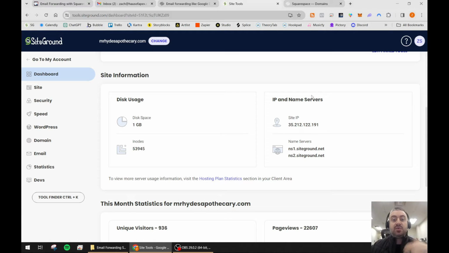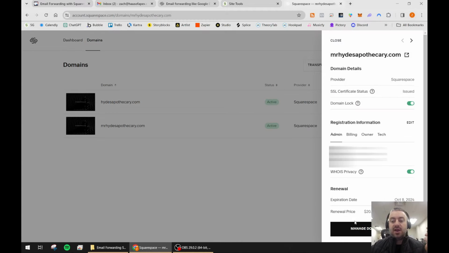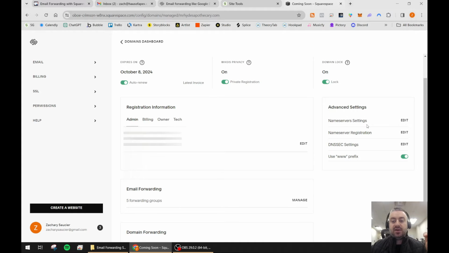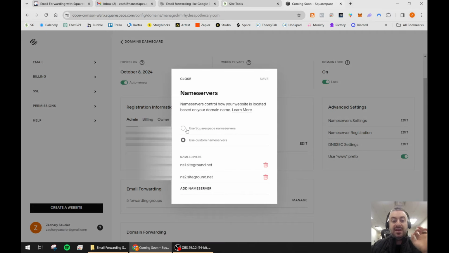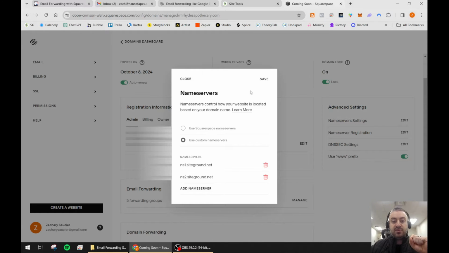Now, once I have those, we're going to go back to Squarespace, and we're going to go into our domain name, and on the bottom right, we're going to click Manage Domain Settings. And then over here on the right-hand side, under Advanced Settings, we're going to click Name Server Settings, click Edit. And now by default, it would be set to use Squarespace name servers, but we're actually going to switch it to use custom name servers.